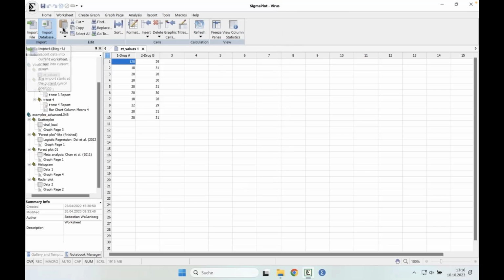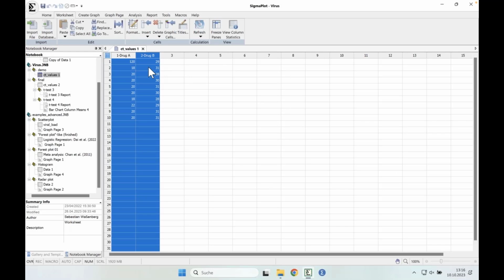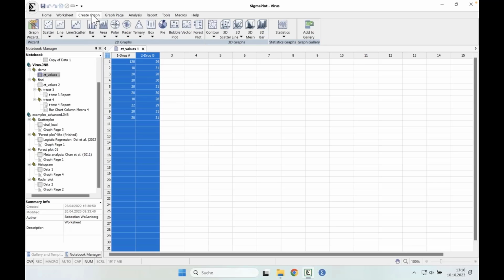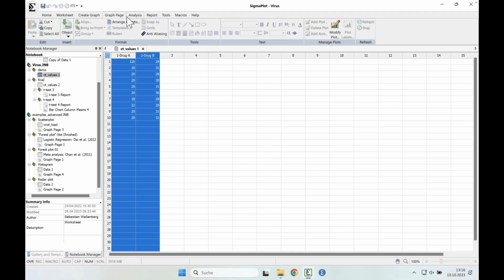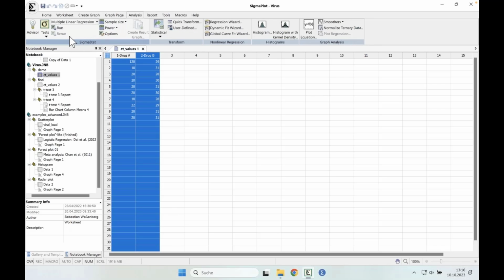That's what you find under worksheet. You can also format the way you see here. It's also under worksheet. Then we have the create graph tab, I will talk about it in a few seconds. The graph page as well, also in a few seconds. Analyze, there you find the statistical analysis you can run with SigmaPlot.